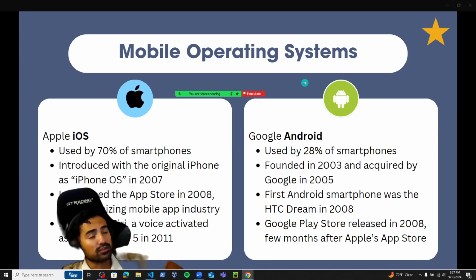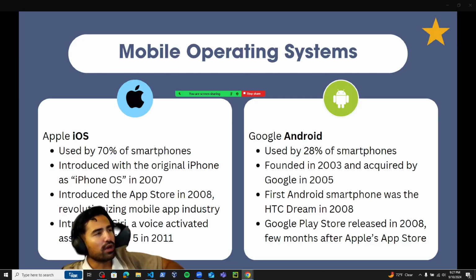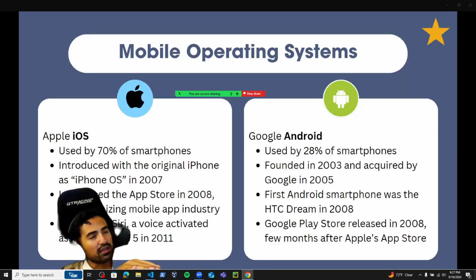Now mobile operating systems, some that most of you will be really familiar with, especially some of our younger students. So Apple iOS, it's used by 70. Oh, I think I have this swapped. I need to fix this. So it's actually the other way around, I think. Yeah, I need to fix these slides. So Google Android should be roughly, I believe, 70%. So I think these percentages are switched. I'll put out an announcement for that edit because I want to make sure you guys have the right information.